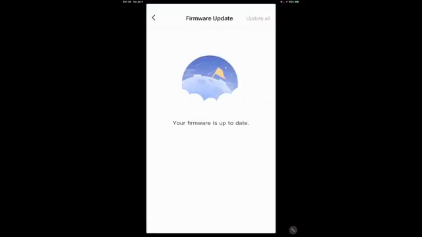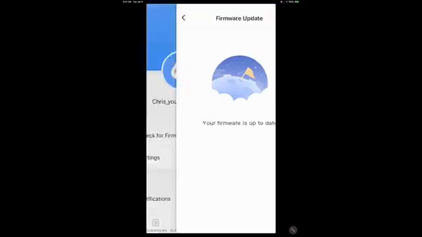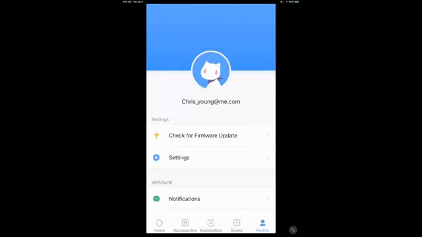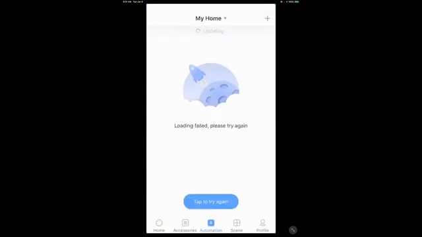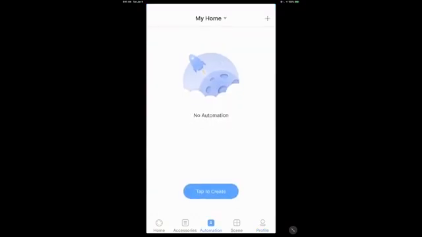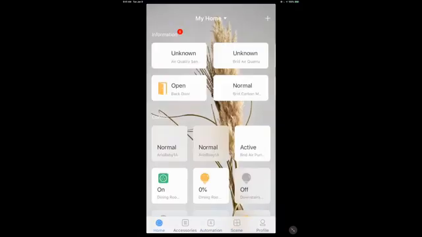So I'm going to sign in here. And quickly, we'll get in. Of course, our firmware is up to date. I don't have anything installed yet, so my firmware, of course, is up to date. So the first thing we're going to do is install that new hub. And basically, that is as easy as plugging it in. Of course, I've got no automations or scenes set up yet, which is normal.